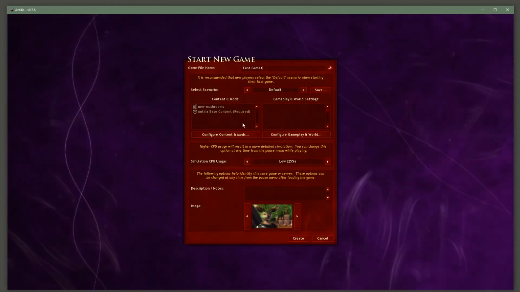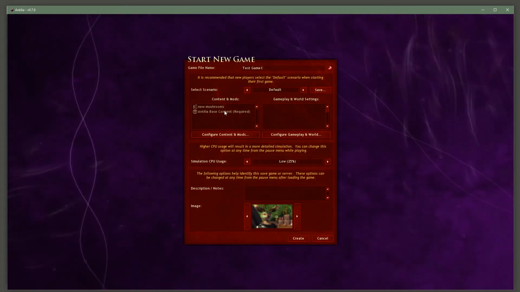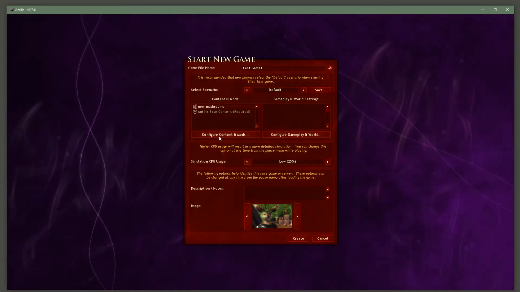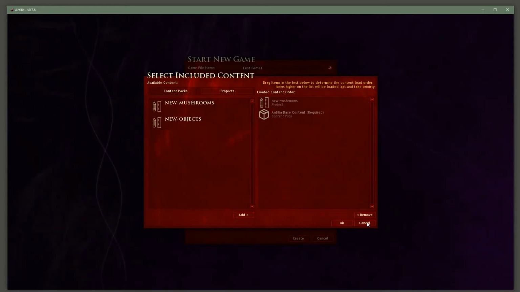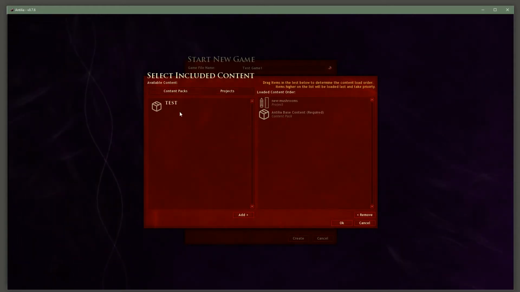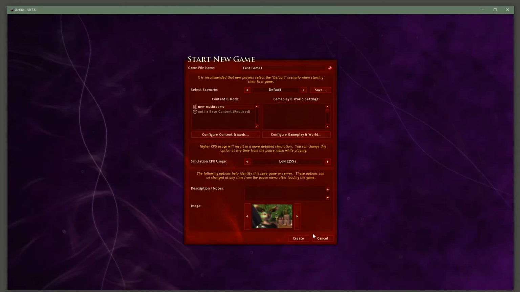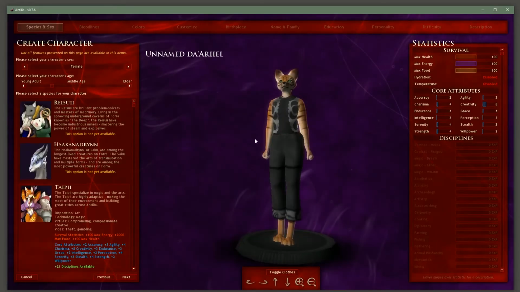So we're just going to call this test game 1. And you'll notice that in the content and mod sections, it's already put our new design, new mushrooms. It's already got it as part of the project. So we don't have to do anything here, but if you wanted to add a mod, this is where you would do it. So we'll go ahead and create the new game.